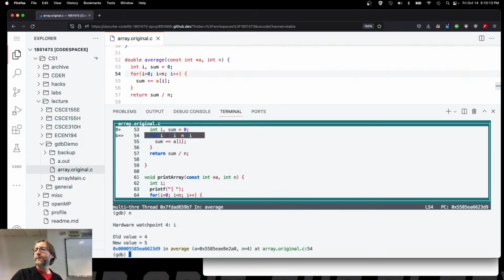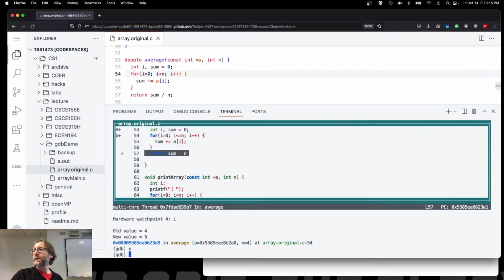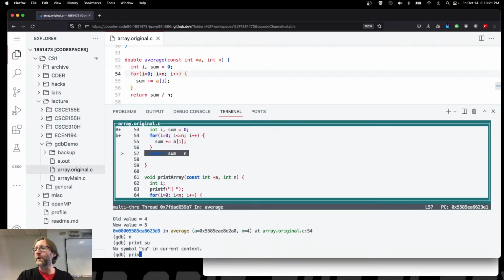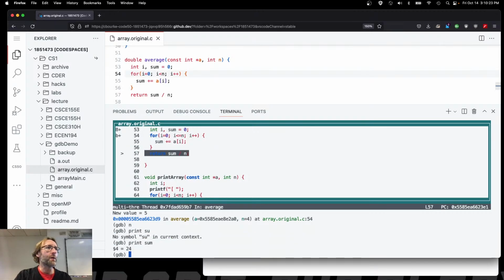Right? Next. Next. Now we break out of the loop. So let's make sure that our sum is correct. Print sum, which is 24. Print n, which is 4. And I'm going to get lucky here because print sum divided by n is going to be 6.